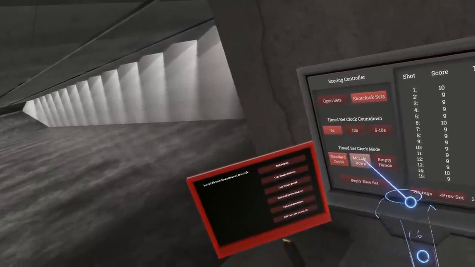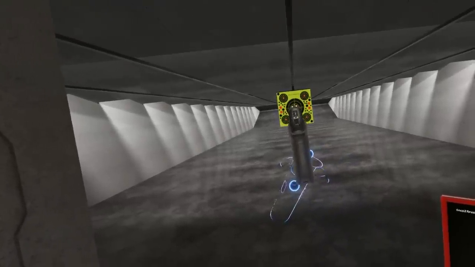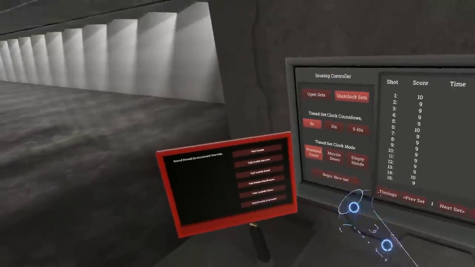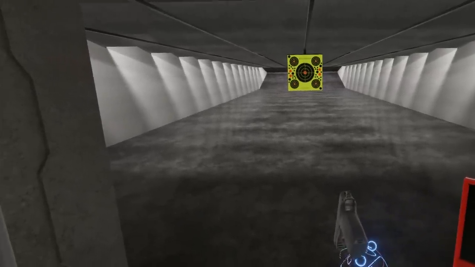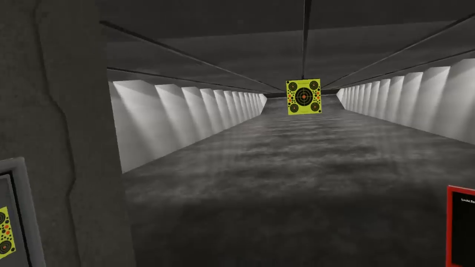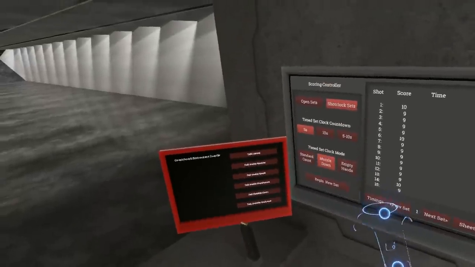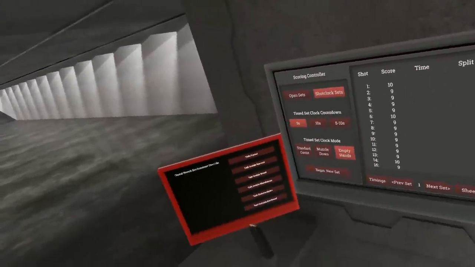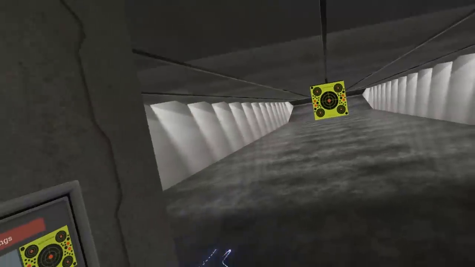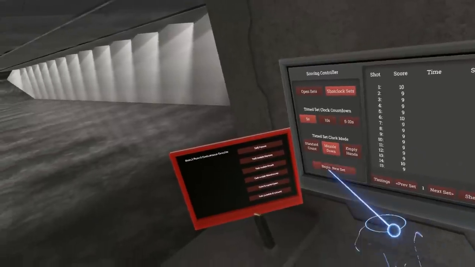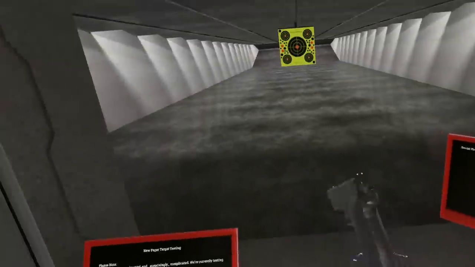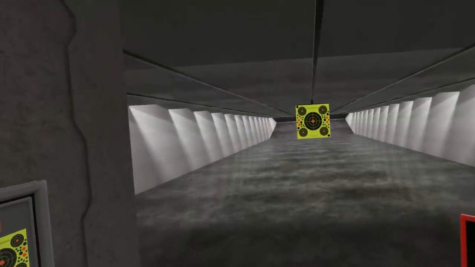And we can either do just a standard count where I can go ahead and have my firearm ready. We can do muzzle down, where the timer won't tick down to begin unless your muzzle is pointed at the ground. Or you can do empty hands countdown, where I have to have nothing in my hands for the clock. So let's do muzzle down, 5 seconds. Begin new set. Hope this is actually loaded.